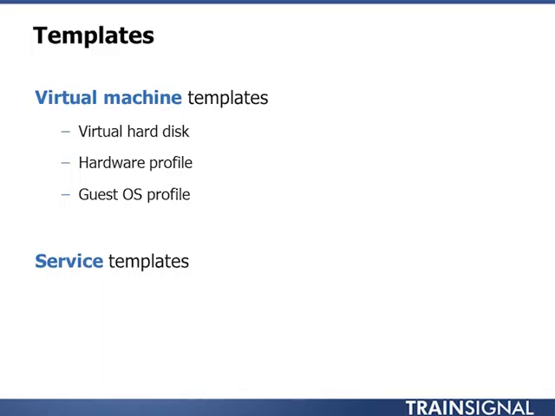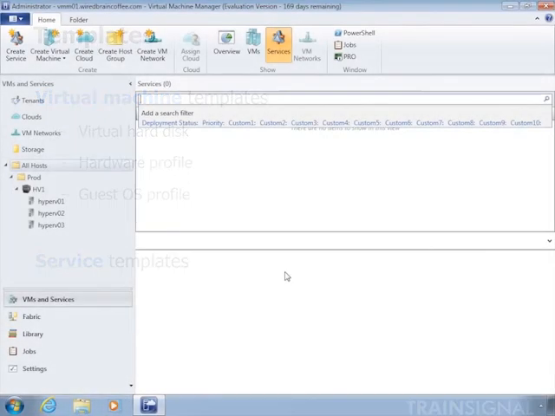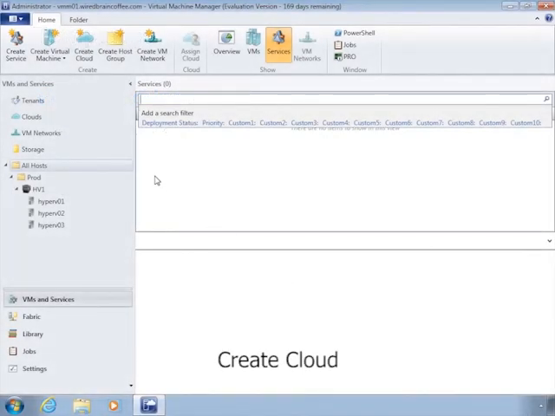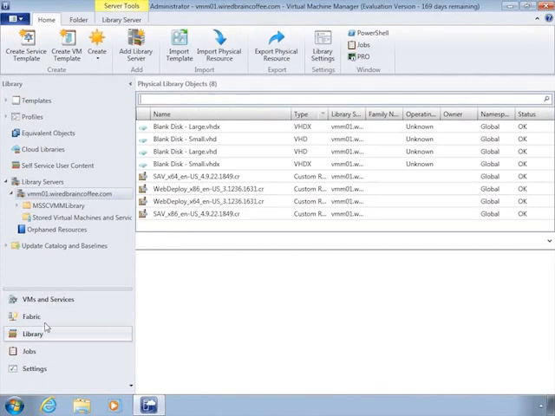Now, with that being said, let's go ahead and jump into the VMM management console and let's create our cloud. Now, before we can click on this very nice, cute little button here, let's go ahead and click on the library node down here. And let's take a look at the capability profile.